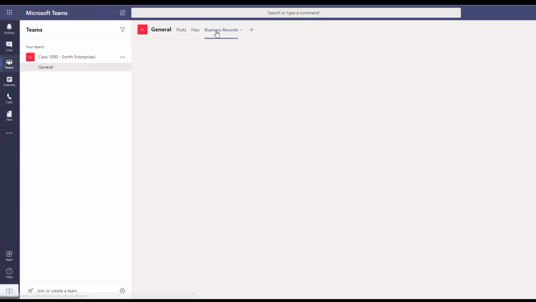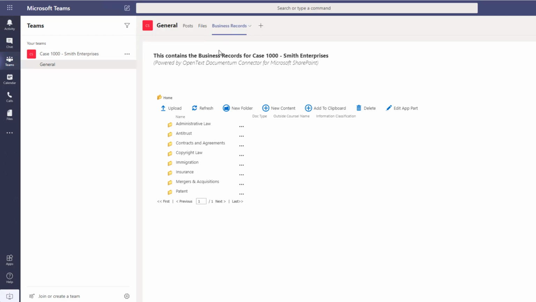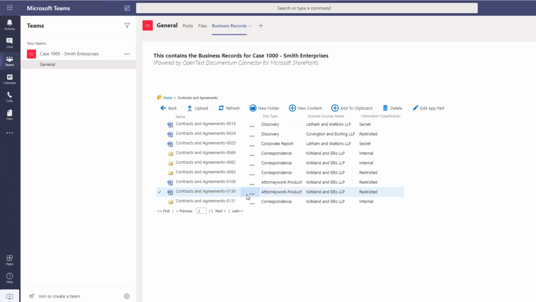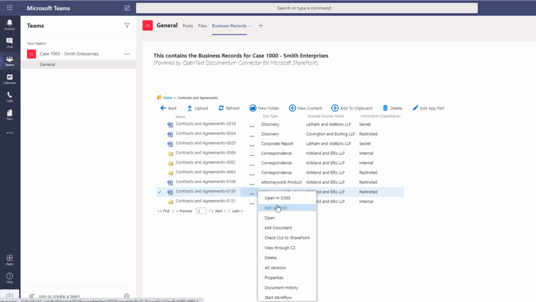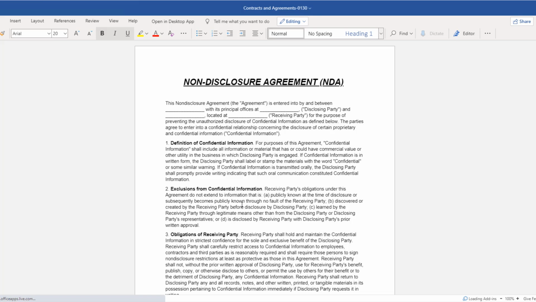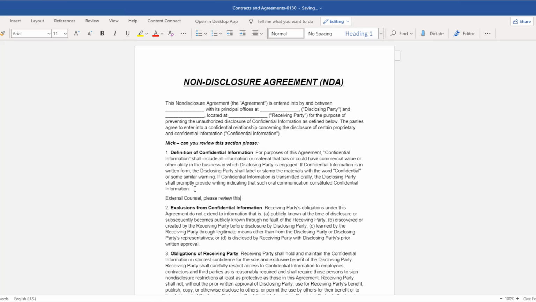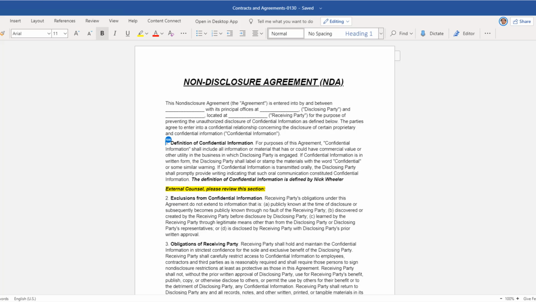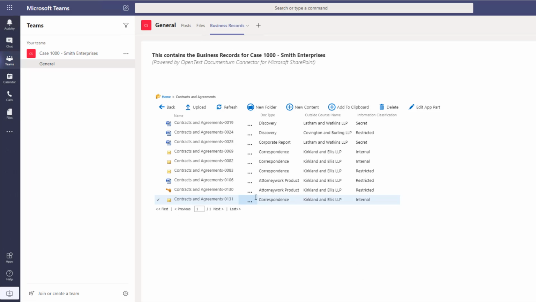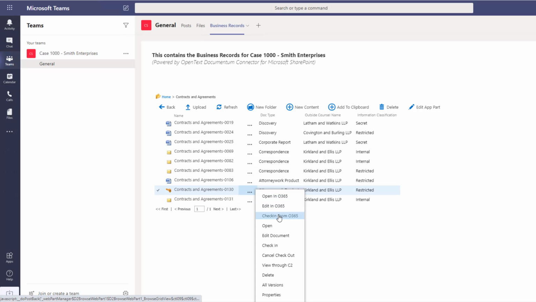Later in the day, Tara needs to collaborate on the newly created NDA with a co-worker. Using Teams, Tara can browse Documentum and open the NDA in Office 365 for editing and co-authoring. Once they're both finished editing the NDA, Tara saves it back into Documentum from her Teams group.